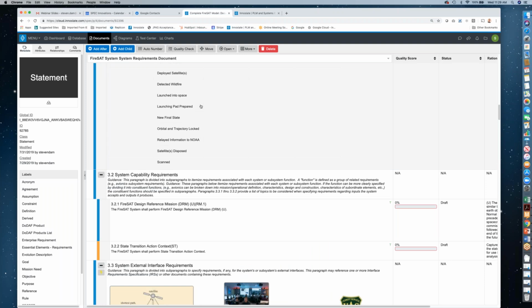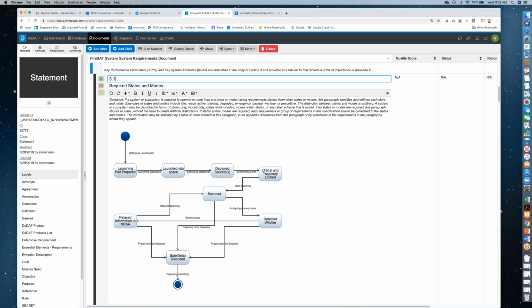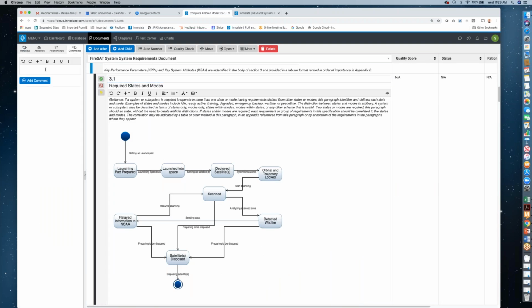So if you want to do model-based reviews, all somebody has to do is come in, click on this one, and come over and do comments. They can add comments like "need to check states," something like that. Those are things that you can post and interact and work together to do the model-based reviews.